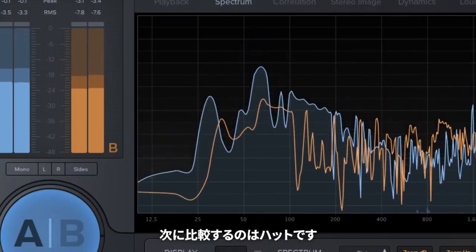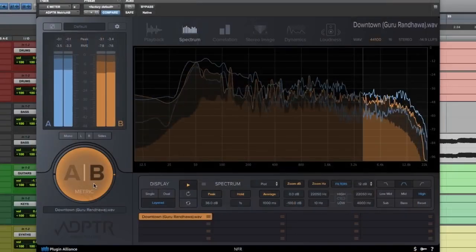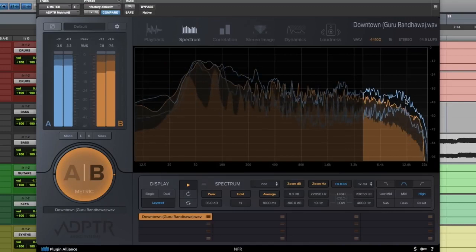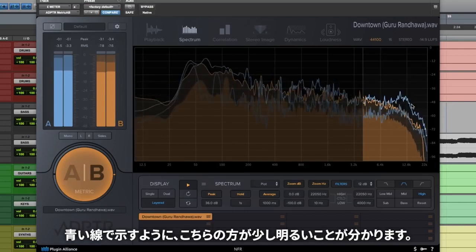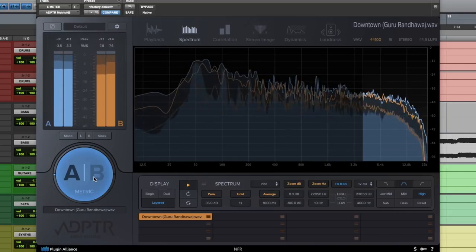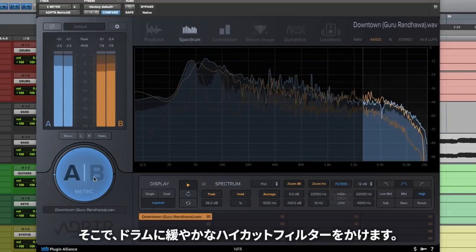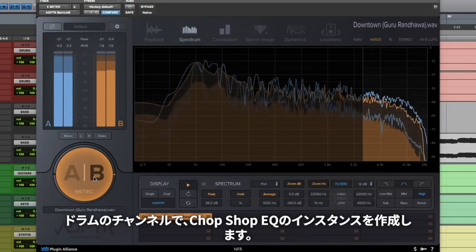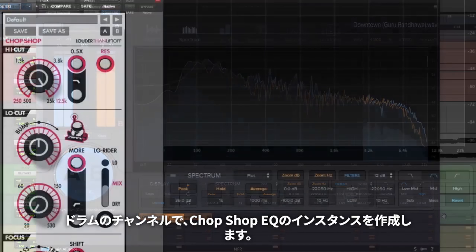The next thing we want to compare is our highs. You can visually see by the blue line that our mix is a little brighter. So for this, we'll apply a gentle high cut filter across our drums. Let's go to our drums channel and instantiate Chop Shop EQ.